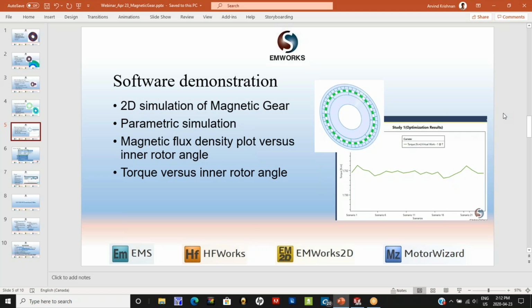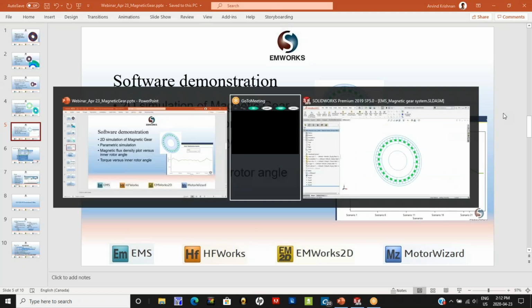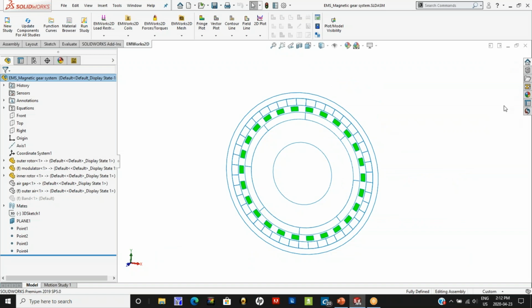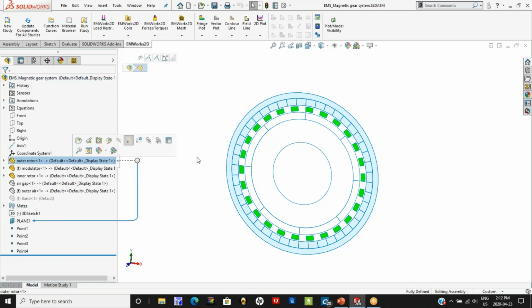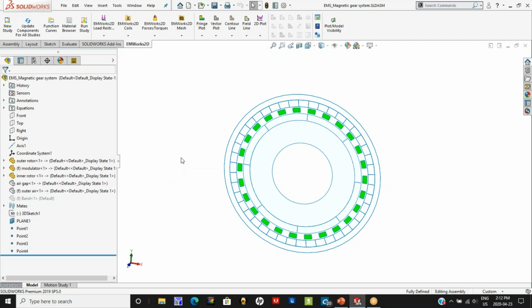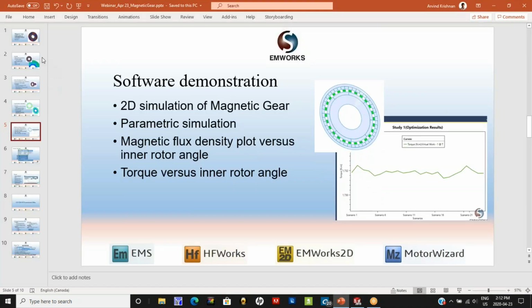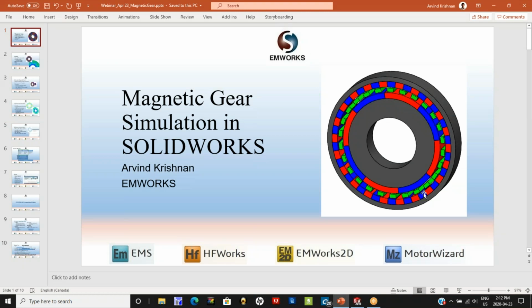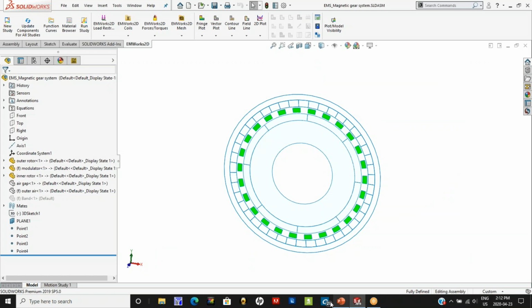With this, let me bring SolidWorks into the picture, where we are going to take a look at the magnetic gear. This is a magnetic gear that was created inside SolidWorks. It's actually a 3D model, and the 3D model is very similar to what you see here. This is the same model that I'm going to be using.